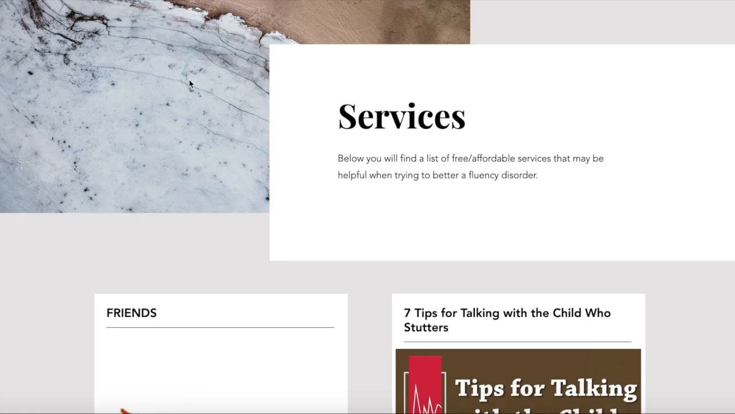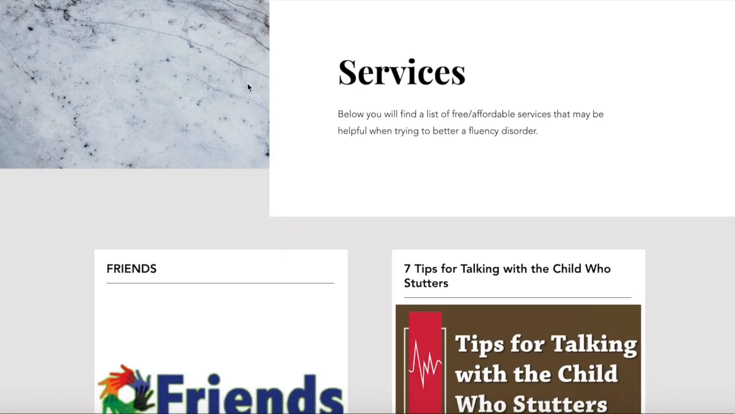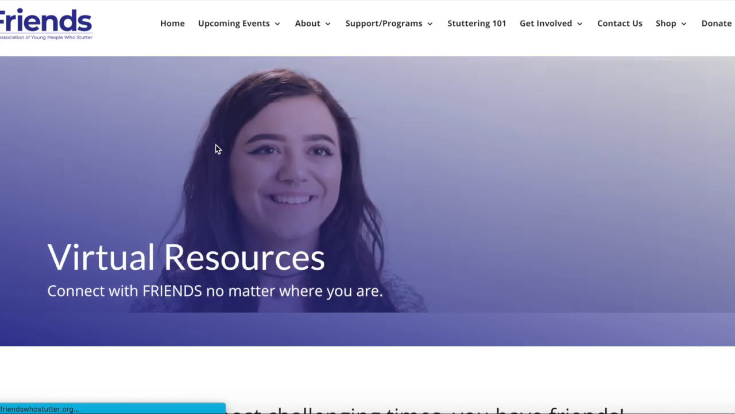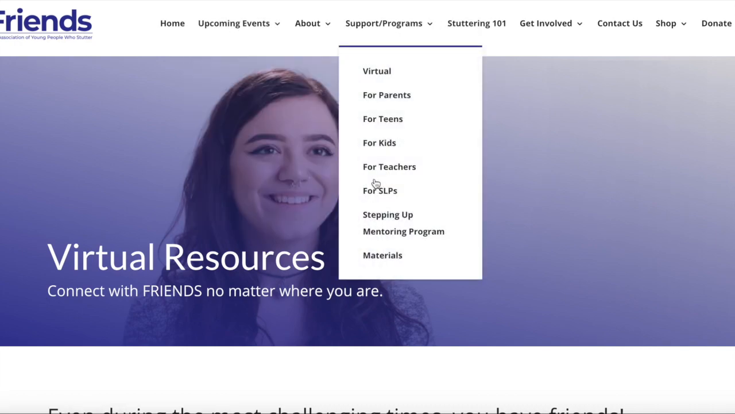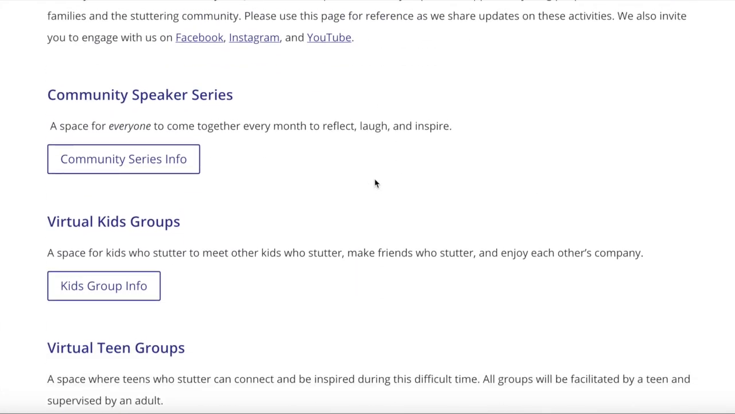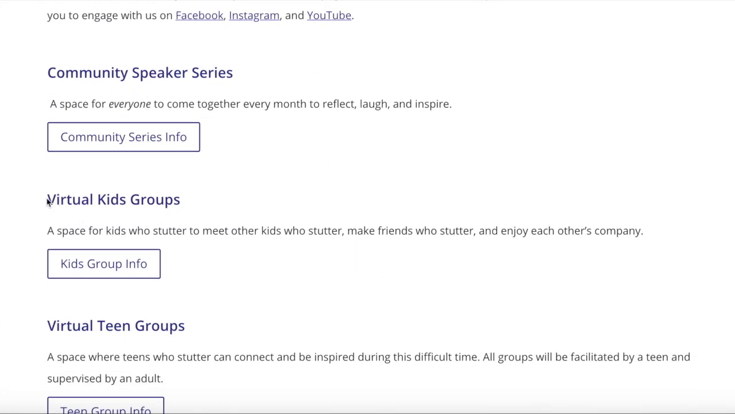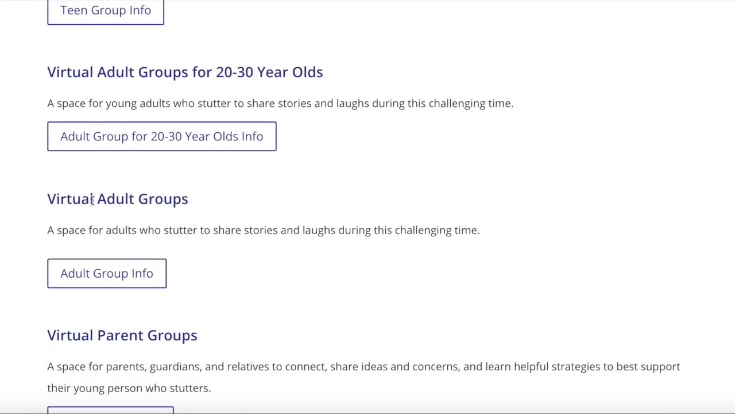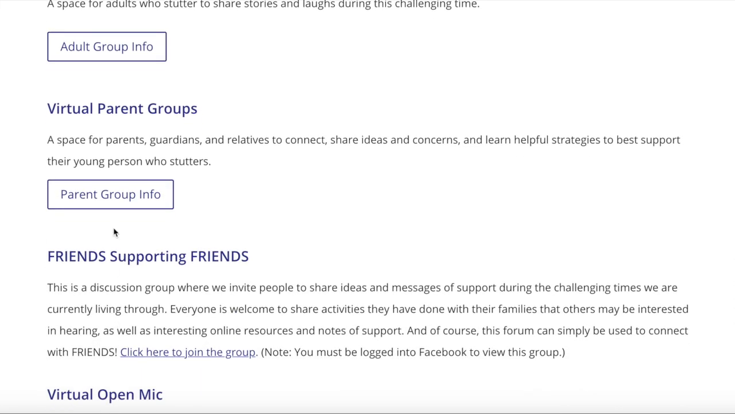So anyways, if we go back to the services tab, if you scroll down, there are a few links, the first one being one labeled friends. Now, if you click on it, it sends you to a nonprofit organization that has a bunch of support programs, events, and most importantly, this is my favorite part, they actually have different groups that you can join. So for example, there's a kids group of kids that stutter, teens, there's adults, and there's even a parent group.